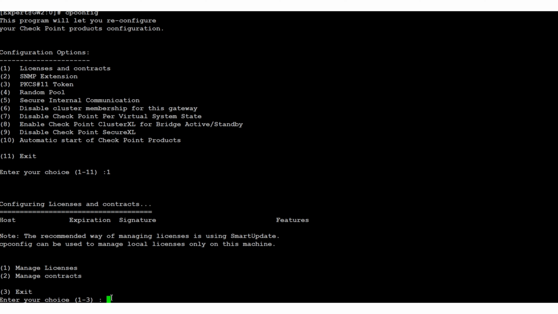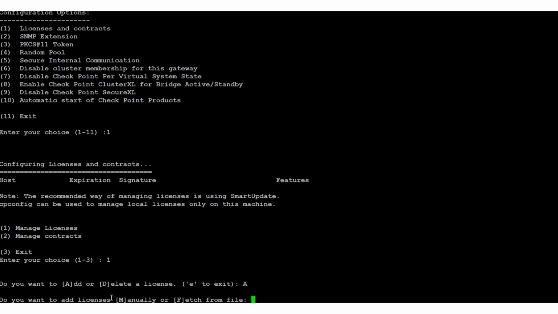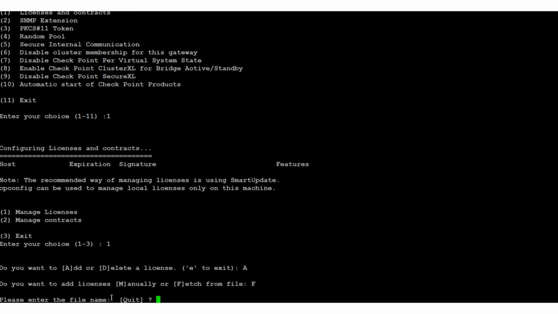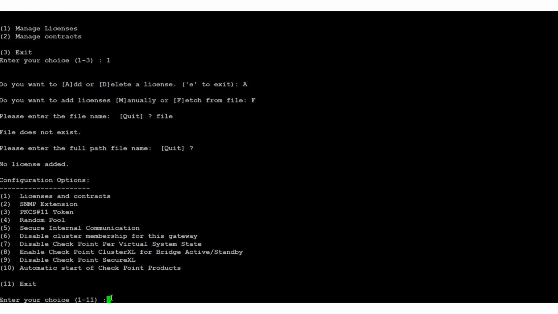Let's type option 1 for the sake of it and see what we get. You can add or delete a license, or E to exit. I'm just pressing E. I don't want to add or delete, but in case I say A, let's see what happens. Do you want to add the license manually or fetch from file? Let's choose fetch from file. Please enter the file name. I'm giving a random file name that I don't have, just for understanding. File does not exist. Would you like to quit? Just press enter, and you will quit.